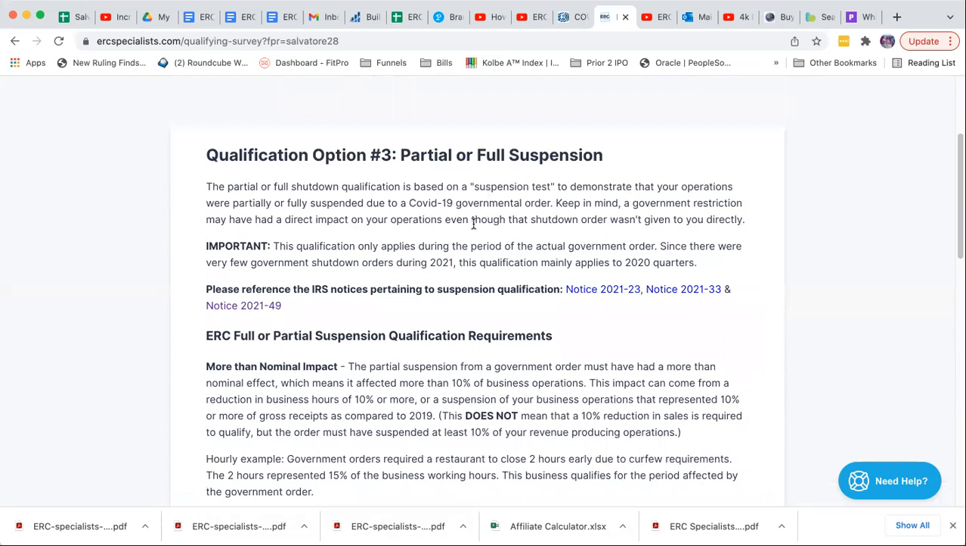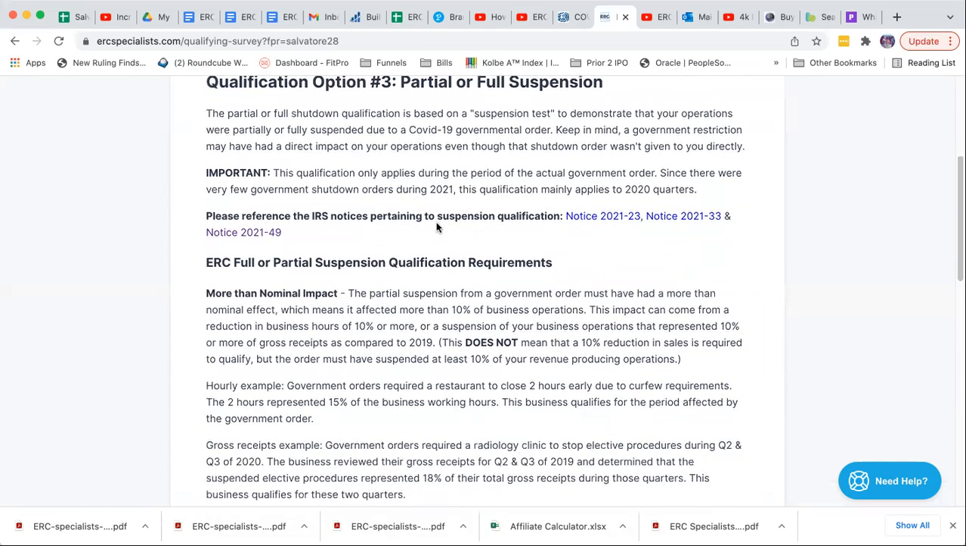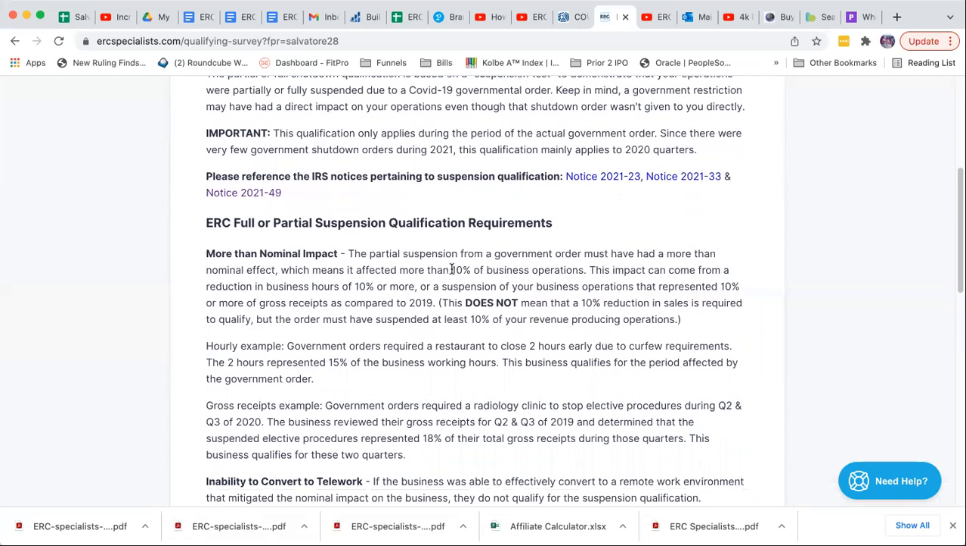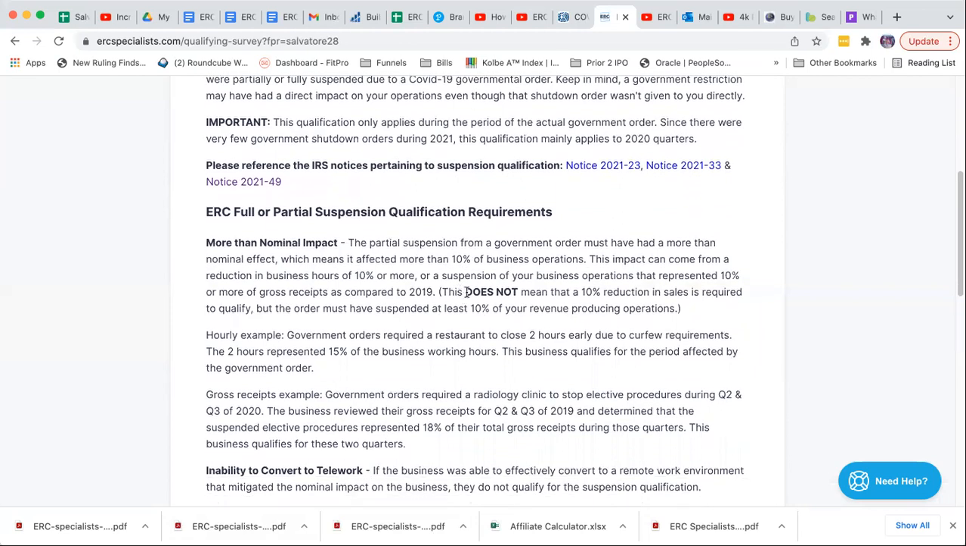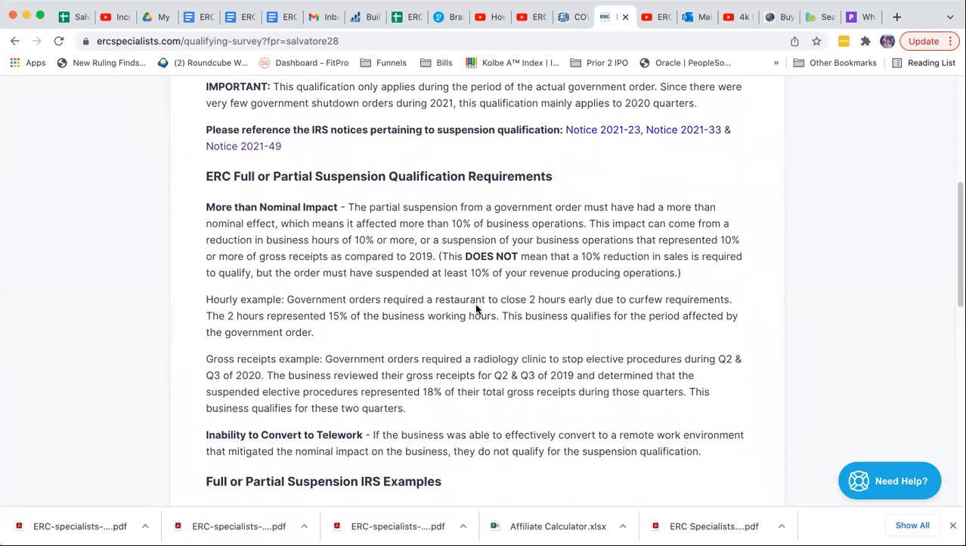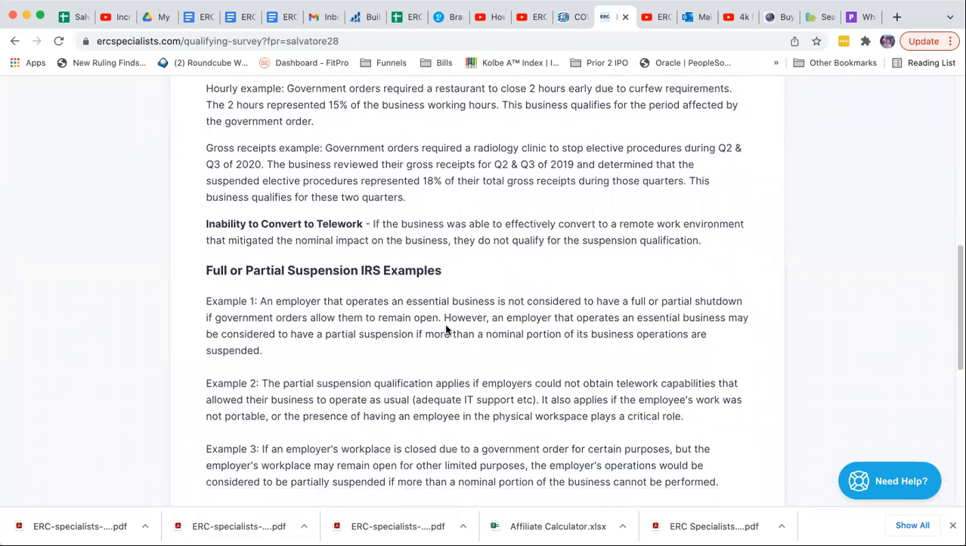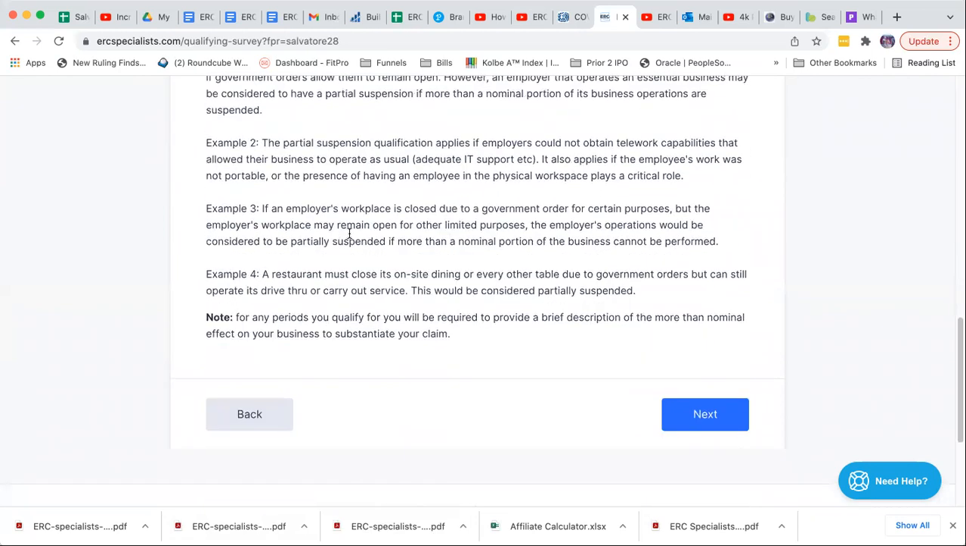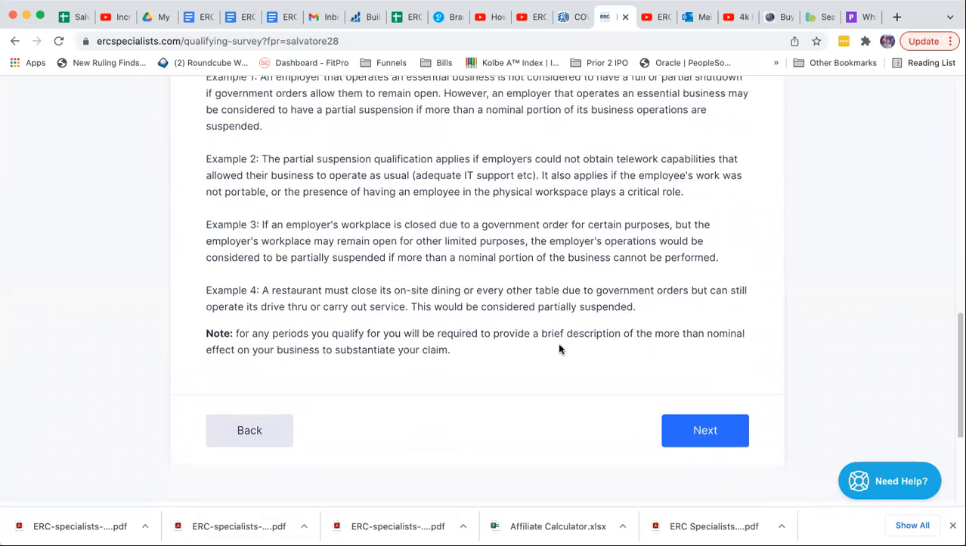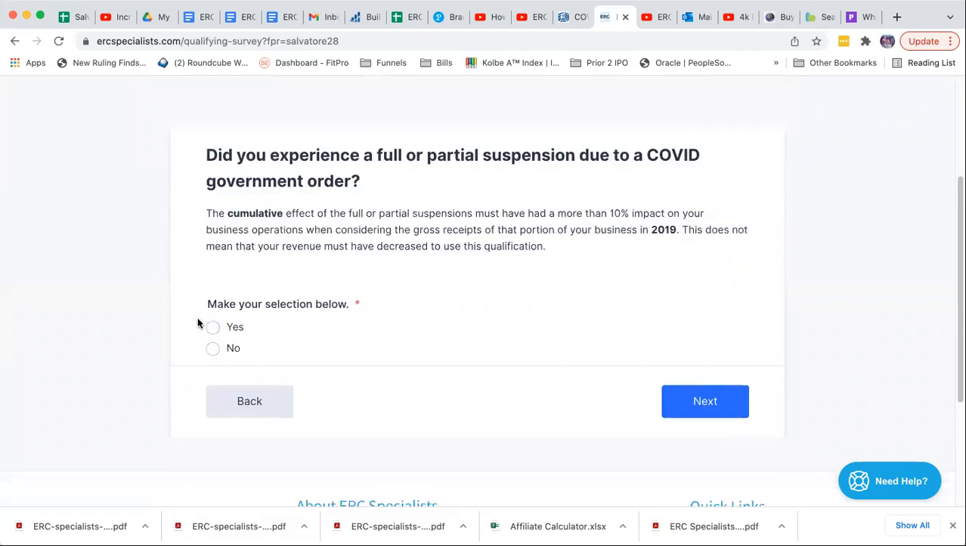partial or full suspension. Now this includes social distancing. This is big for restaurants or construction with shutdowns and limited capacity, which basically most businesses had in 2020, 2021, especially if you're in a state like New York or California. This is what most will be. You can read through all these too as examples. This is what most people will qualify for.